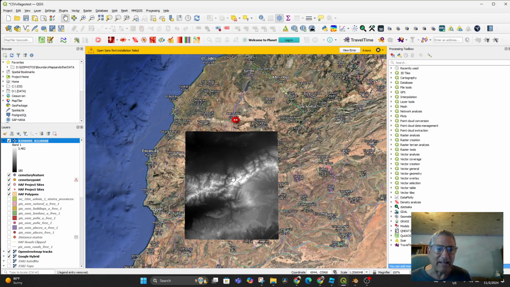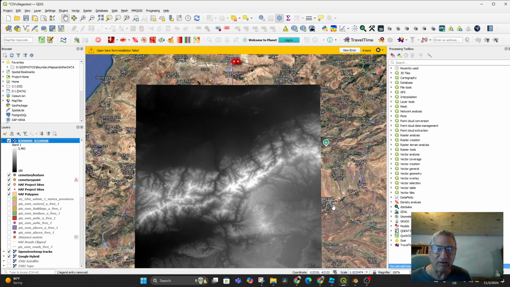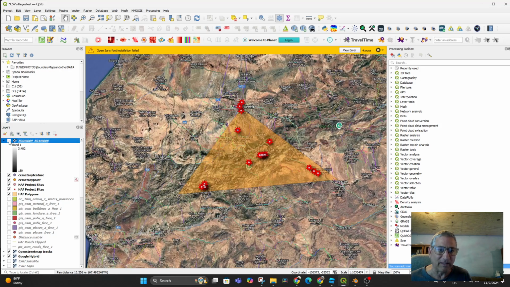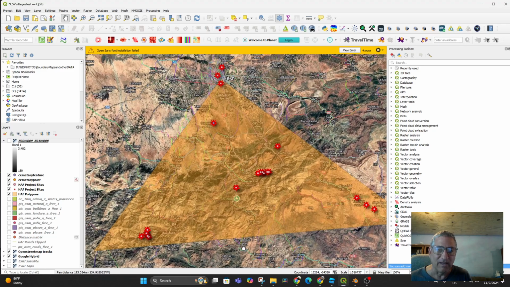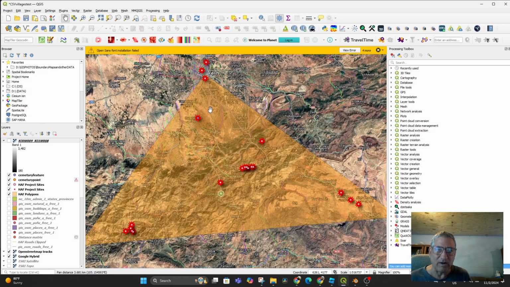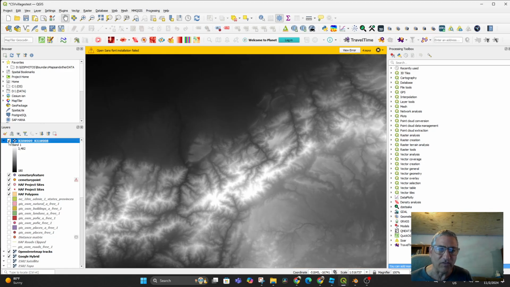And having that, we can then come into this area, and let me turn it off for a second so I can go into just the area that I want. So this shapefile that I made of this triangle is where High Atlas Foundation's office is, and then all the different villages that they work with. And so when I turn this on, it shows that that is the digital elevation map that covers that.